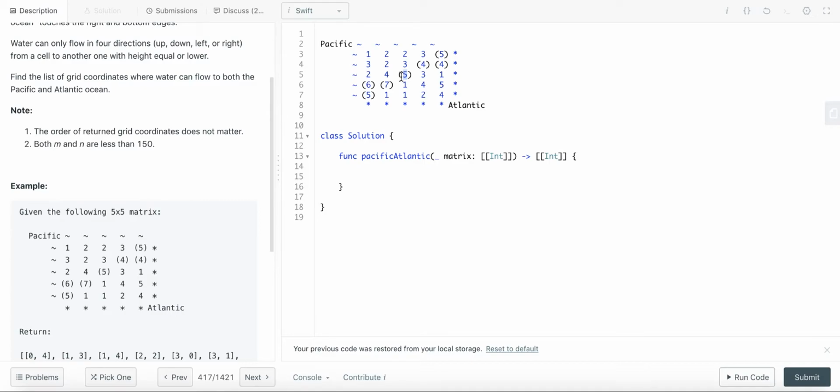Similarly, 5 can move from 4 to 2 in this direction, and thus reach the Pacific Ocean. So as you can see, we can reach both oceans from 5, so it has been marked as an answer. All the cell values in parentheses are part of the final answer.